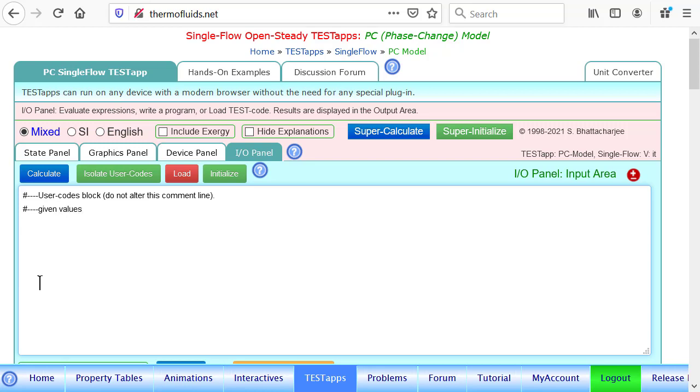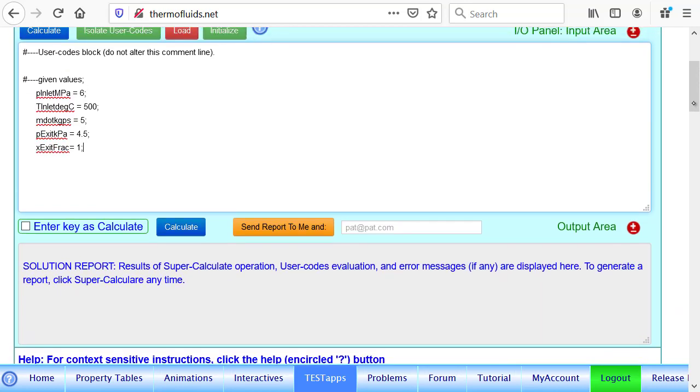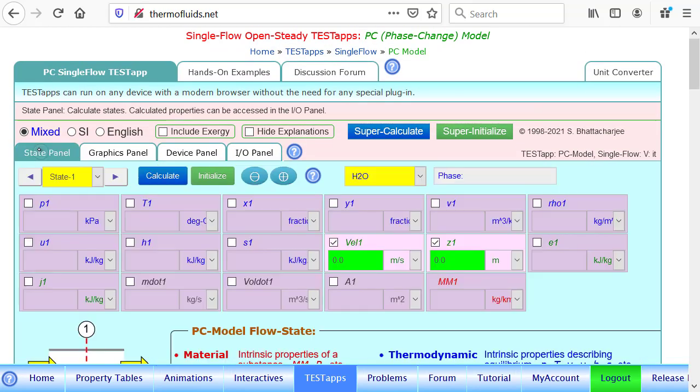For example, P inlet is given to us in MPa, and it is 6. Likewise, all the other given variables I've already listed here. Just listing them here is not enough. We have to click the calculate button so that they are registered. Now the given information can be transferred to any other panel.